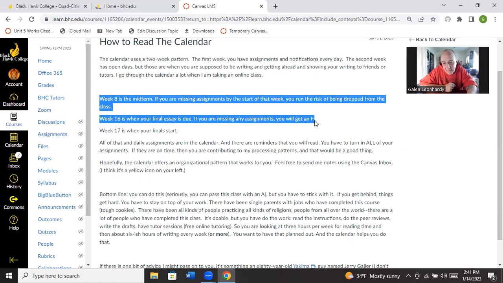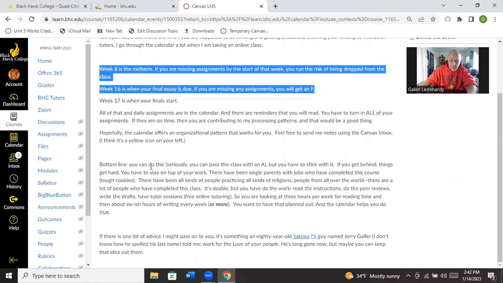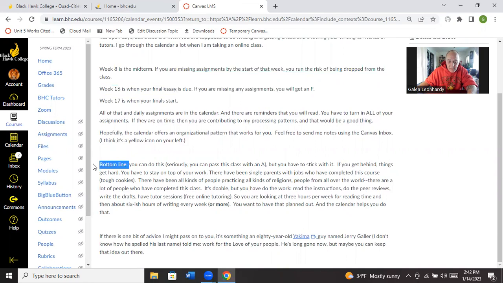Because it's really not that difficult to keep up in this class. You have assignments that you're supposed to read, and every day is marked in the calendar. And so if you go to the calendar and look at what you're supposed to do every day, and then add just a pinch of common sense to that, you'll discover that the class is easy enough to follow along with and easy enough to do. All right. So I think that down here, this bottom line thing, you can do this. Seriously, you can pass this class with an A, but you have to stick with it. If you get behind, things get hard.